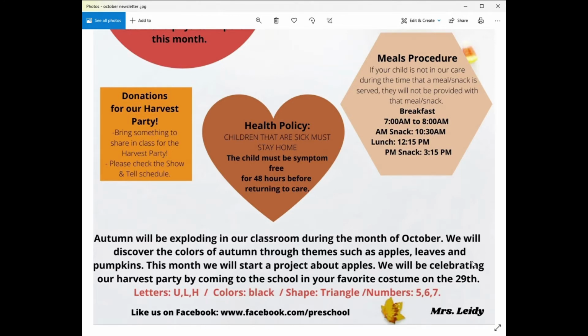In my newsletter, I also include a little bit about the theme of the month, and also the projects that I'm gonna be doing, any kind of celebrations, and the curriculum. So this month, the curriculum, I'm gonna be working on letters U, L, and H. The color of the month is black. The shape is the triangle again. And then the number is 567.